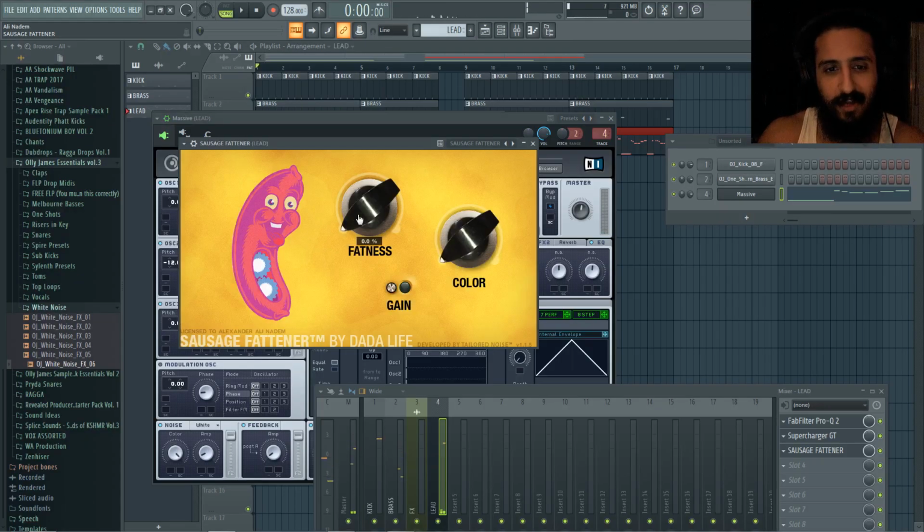I'll bring in the sausage fattener just because I want to clip it at 0 dB, but it does change the characteristic of the sound. You might not want to use it because it's a slammer. It really slams the sound.